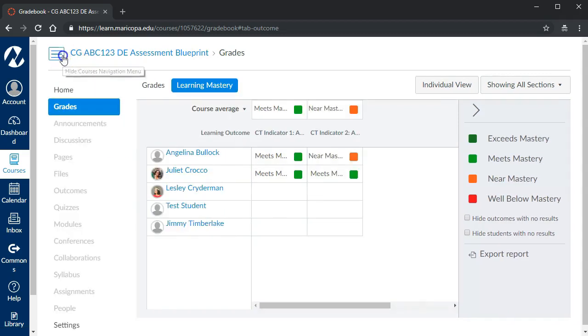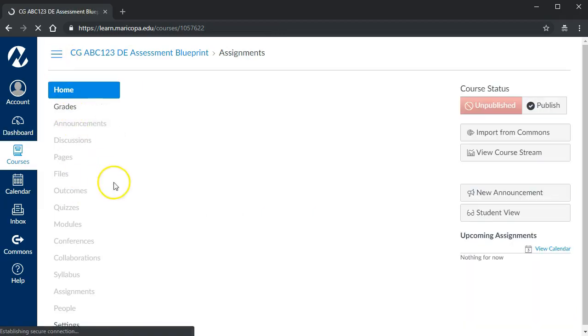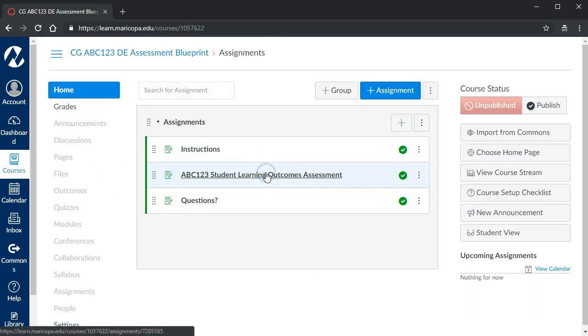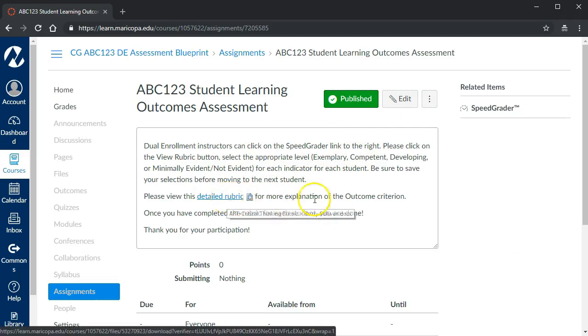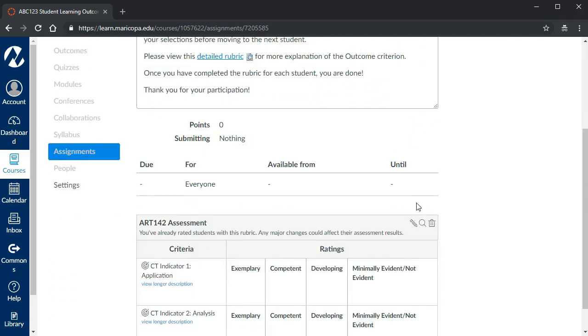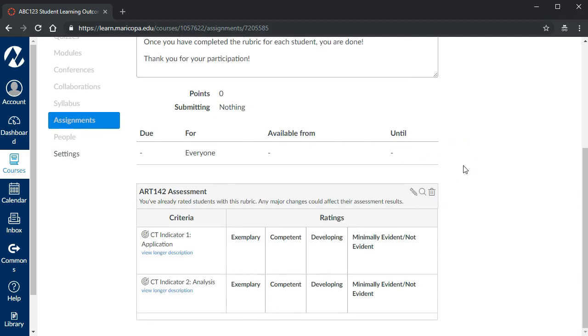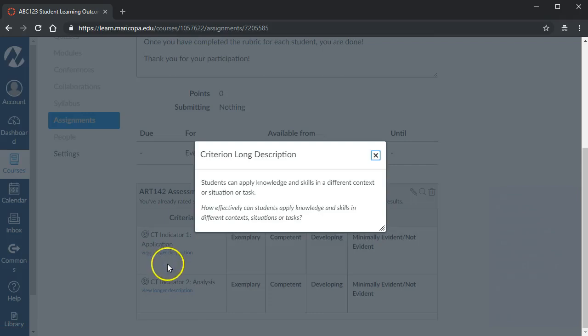Navigating back to the Student Learning Outcome Assessment, you will see some instructions for completing the assessment process. If your division has a more detailed rubric for the Student Learning Outcome Assessment for your course, it will be located here unless they have provided it in another form. If not, the rubric containing the Student Learning Outcome Indicators is shown below. If you click on View Longer Description, you can see the criteria for each student learning outcome indicator.